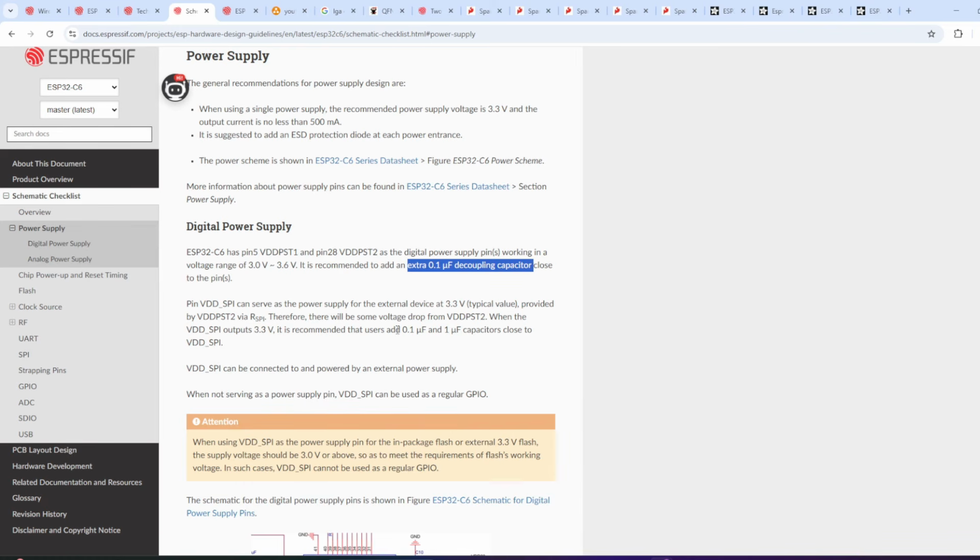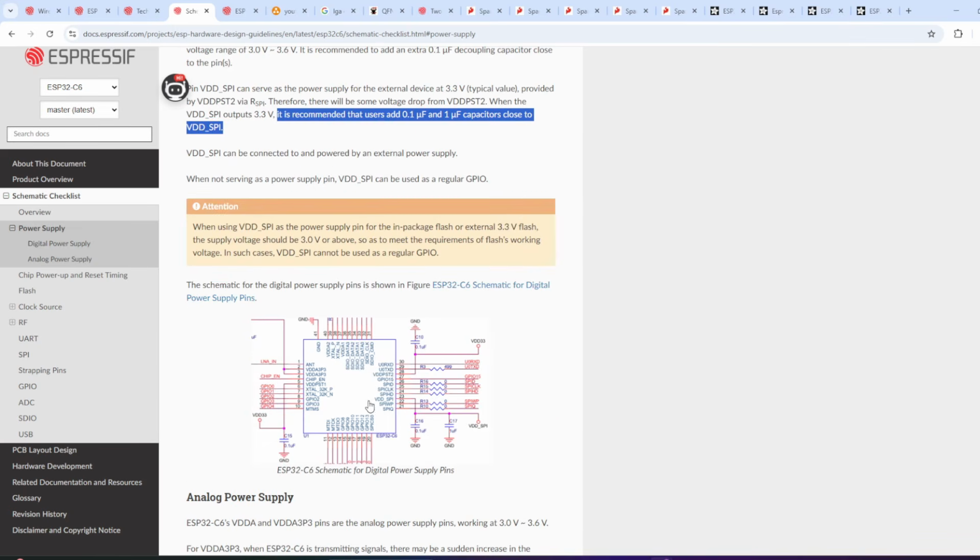So in our videos, we have seen how to select this decoupling capacitor, right? But once you come to this documentation, you will have all these recommendations given. And if you see over here, it is recommended that the user add 0.1 microfarad and 1 microfarad close to the VDD_SPI pin. So if you see here, the VDD_SPI pin, where it is, you have 0.1 microfarad.